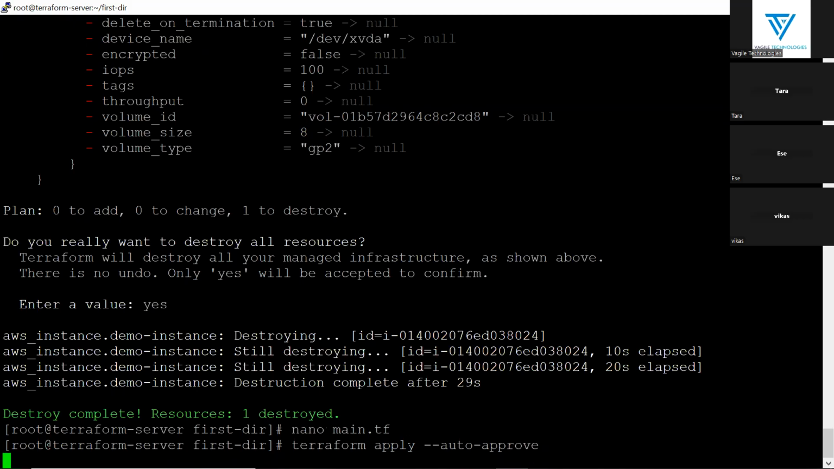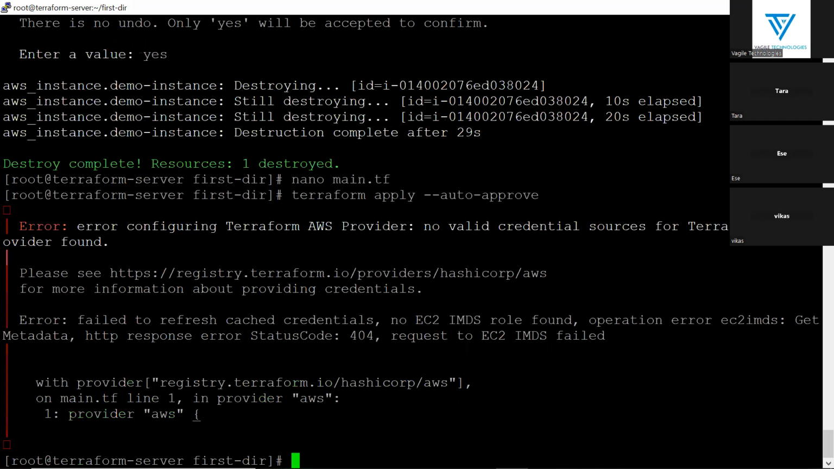So I added a flag here called auto approve. It will start running, but gives me an error. What is that error? It says failed to fetch the credentials. It is saying that the credentials I am expecting are not there. So you have to give me valid credentials, but I cannot hard code the values. So there is one way of doing it.